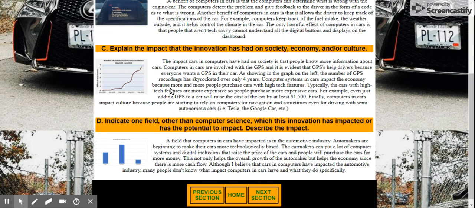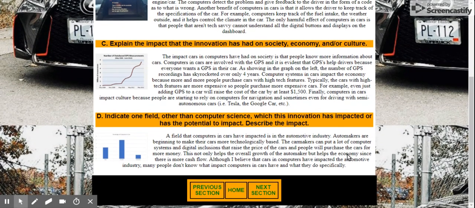And as you can see in this image, it shows the use of GPS throughout the years, and it's exponentially increasing, and it's just going to keep on increasing as we go out throughout the years. And in this final section, I describe a different field that this innovation has impacted, and I stated that it impacts the automotive industry because automakers are making their cars more technologically based so they can sell them for higher prices and rake in more revenue.